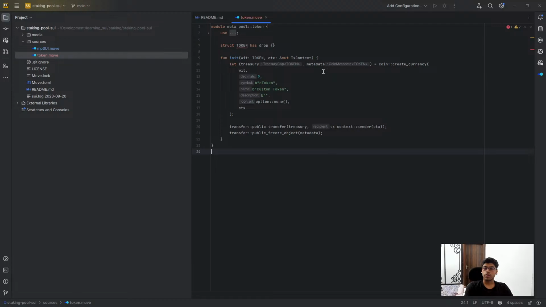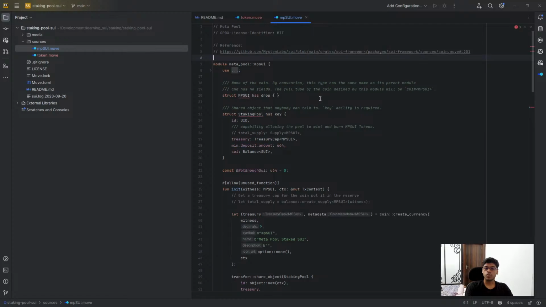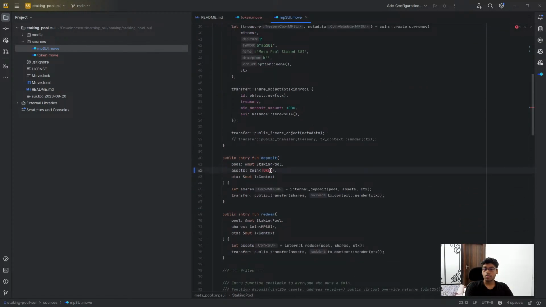Okay, it is a little better, I think. What's the problem with this? Struct defined must be public. Okay, let's remove these, not required right now. And if we go to this, let's make it public. Make token.